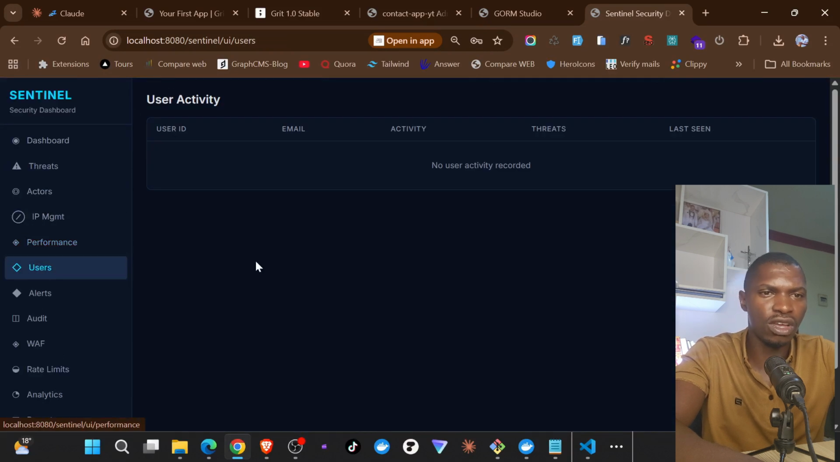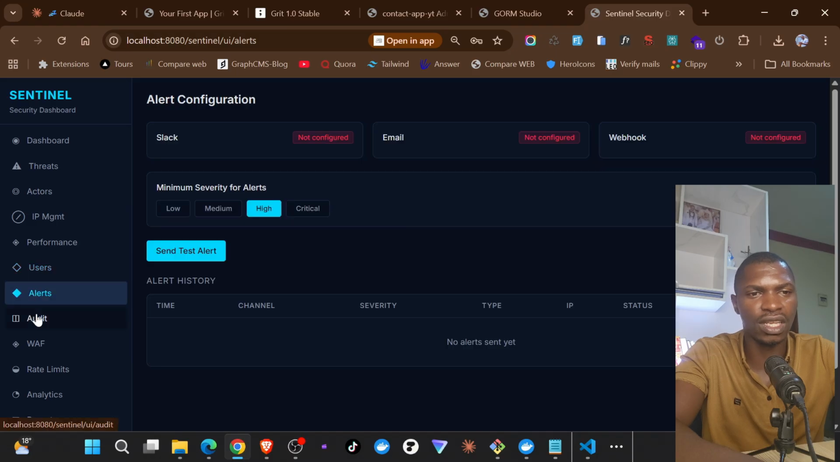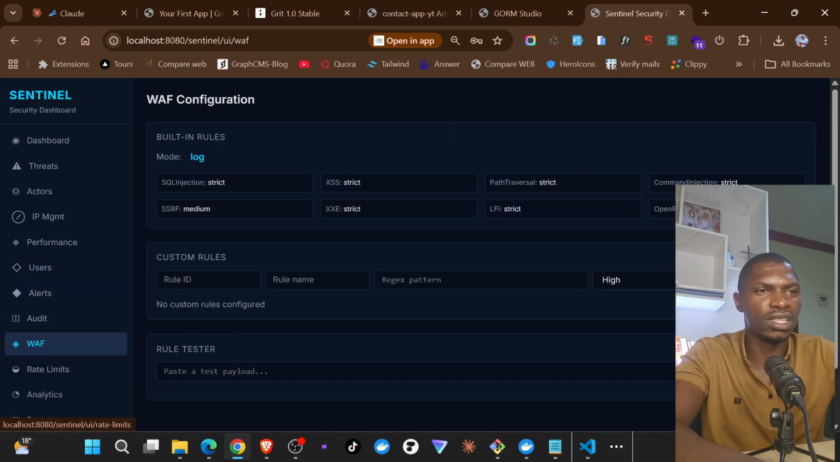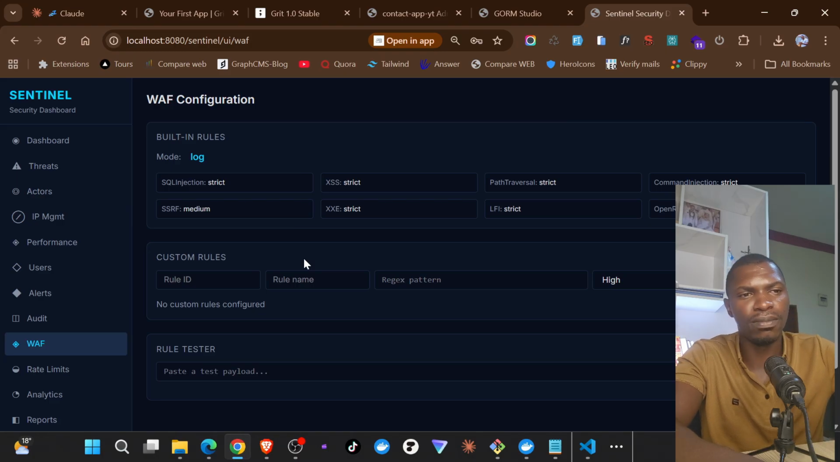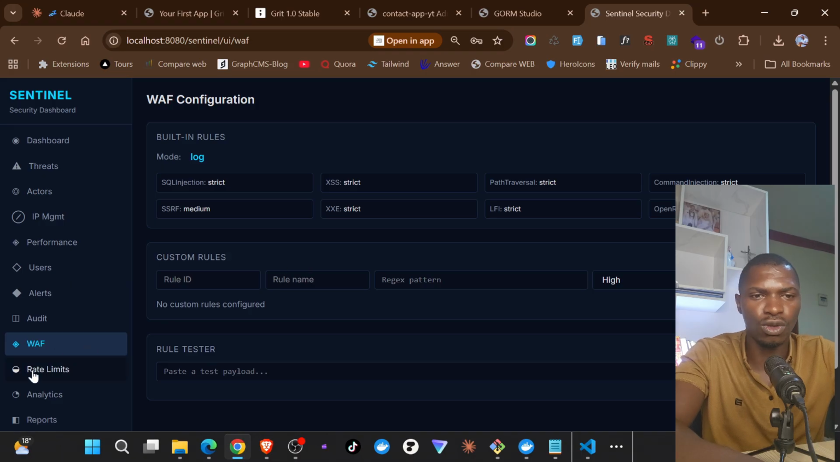So you have users, alerts, then the audit, WAF. So you can set your rules from here. This is normally done by Cloudflare, but I have it here. You can set all those rules for browsers and IPs. You can whitelist some IP addresses and so many things.